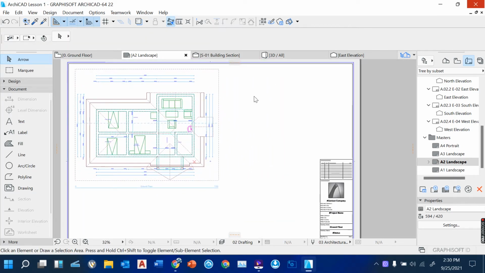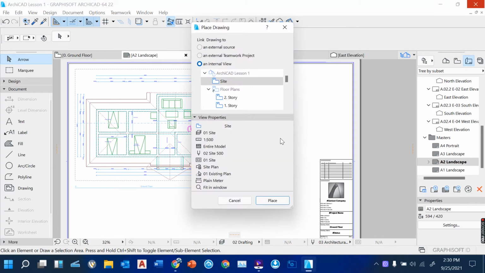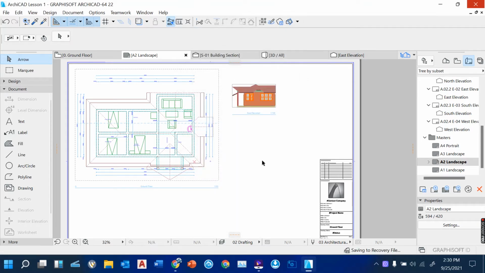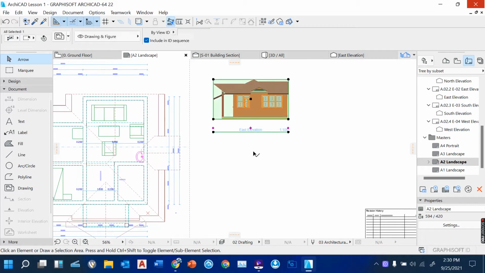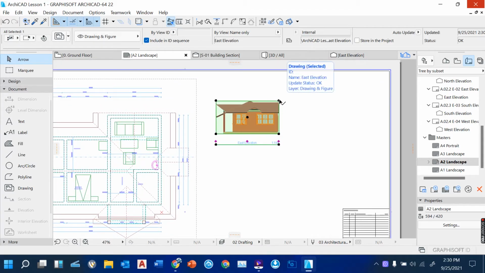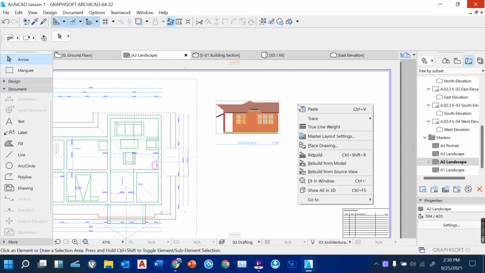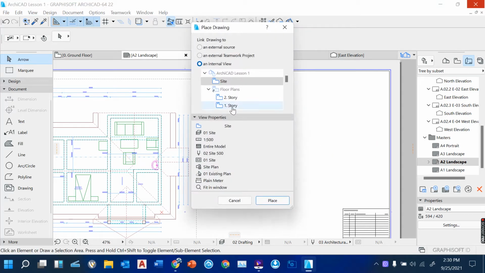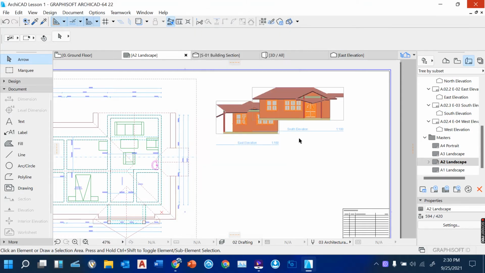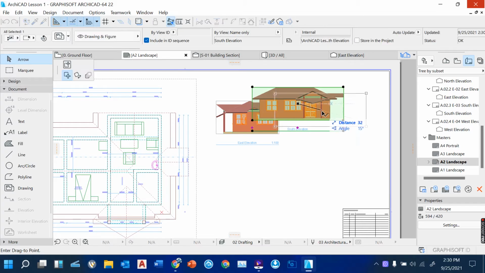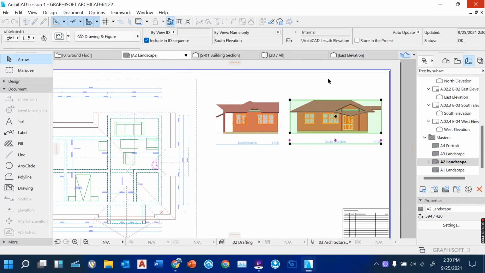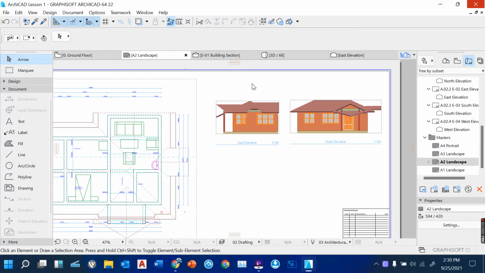That being our ground floor, you can still right click, come to place drawing. We can now place, for example, our elevations. You just click and click place. You can simply move it, or you can change its scale. Just place it there. You can right click again and place. You can also place all the elevations, they must all be placed. You can place them there. That's north elevation, south elevation.